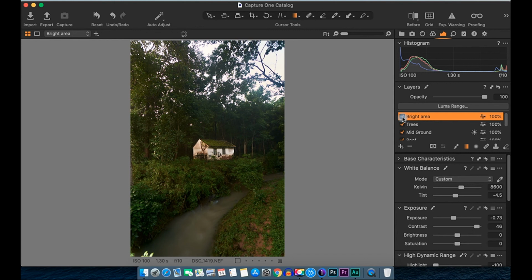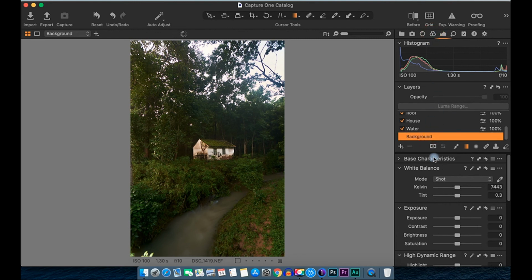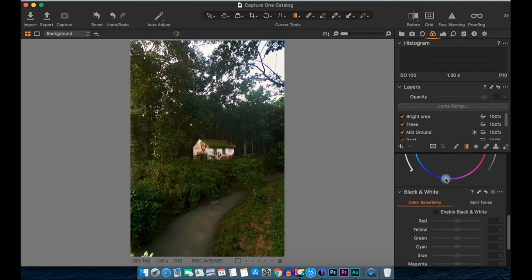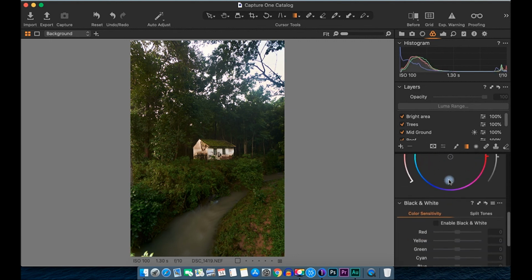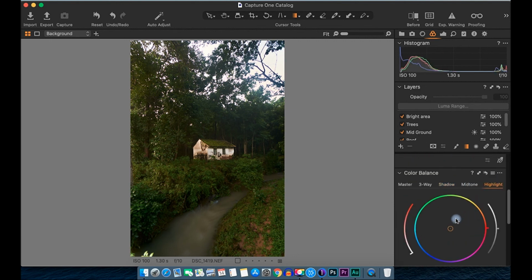Now in order to balance the color tones in the image, let's go back to our background layer and go to color panel. So what we are going to do here is, let's go to highlights and give warmth to entire highlight range, maybe somewhere here, and reduce the intensity a little bit, and make them darker, maybe here. Yeah, this would be it.